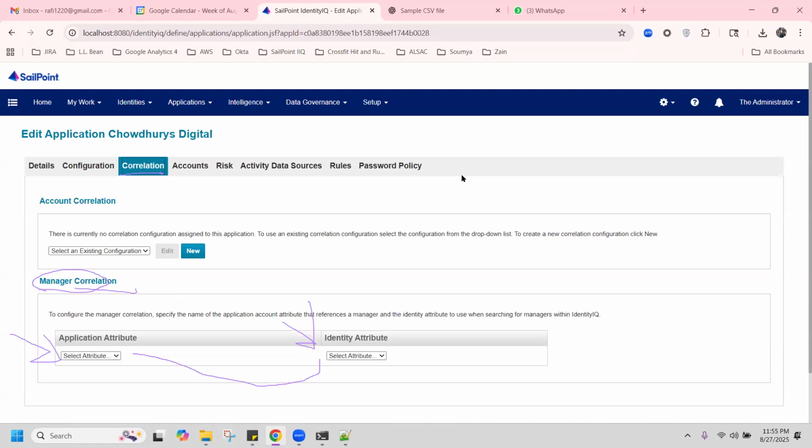Inside our CSV file, we have already given the manager IDs. So we just need to configure those. In application attribute, just check what are the attributes we are getting. If we are not getting the desired attributes, we have to configure those. But if required, that we will do later. As of now, just check what is available.